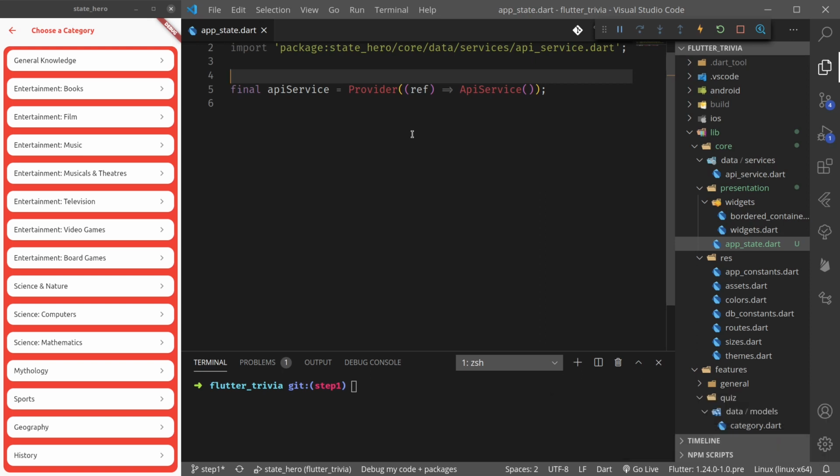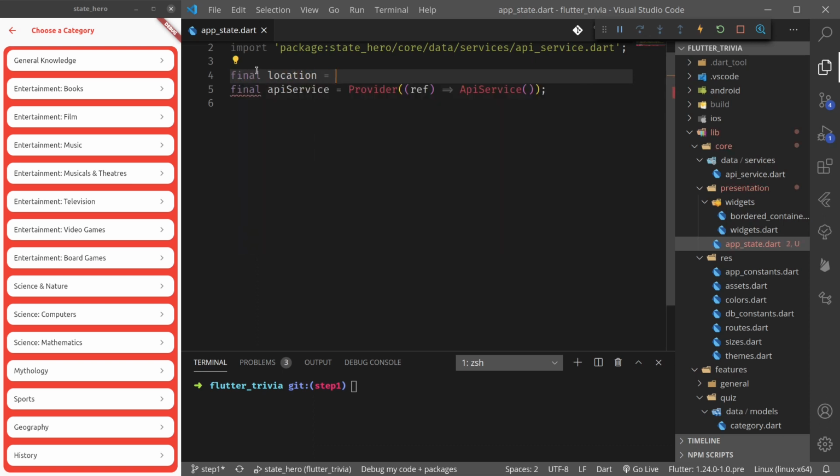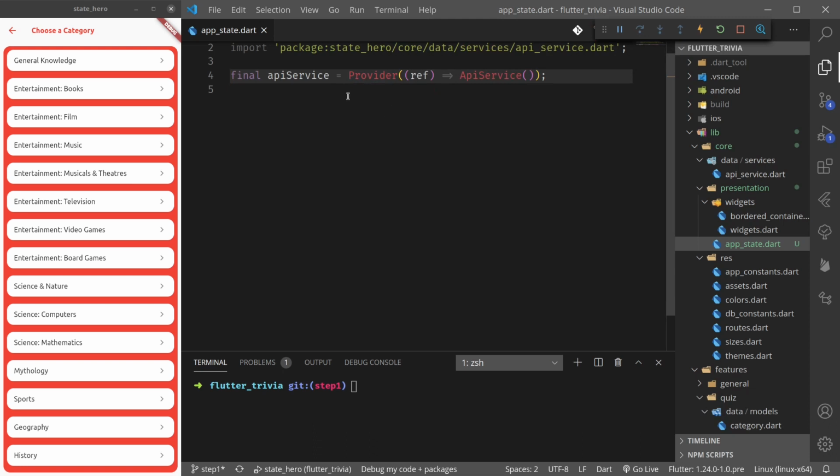We can use this provider to provide any values that do not change. For example, we could provide, say, Kathmandu. So we could access this location anywhere inside our application. Now that we have declared our provider here, we can access it anywhere.